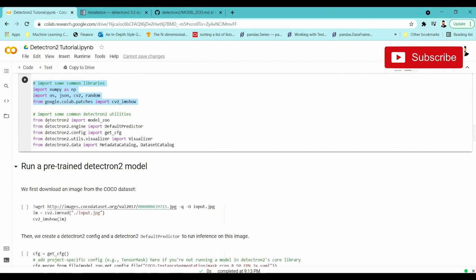And from Detectron2, we're going to be importing model zoo, because we are going to use model zoo models. So we have to import it from Detectron2, and we are going to use detectron2.engine import DefaultPredictor. So right now we are going to run inference on a model, or we're going to take a particular pre-trained model and do the inferencing on it.